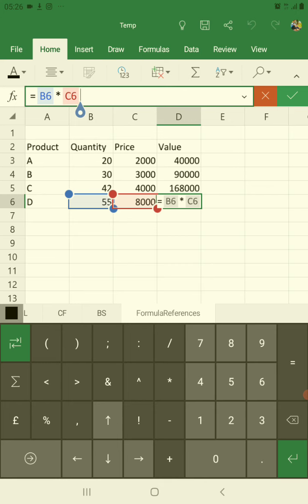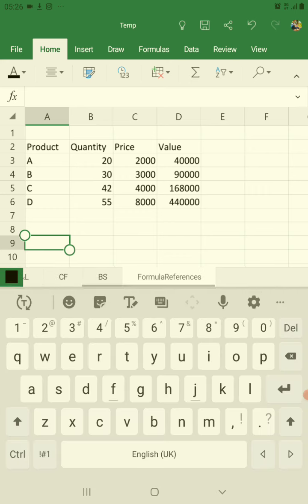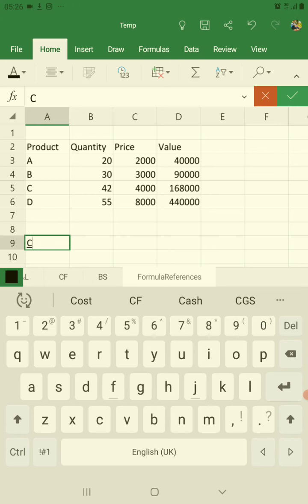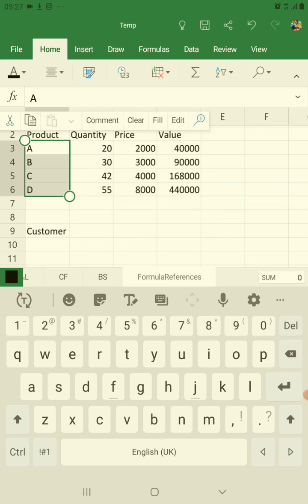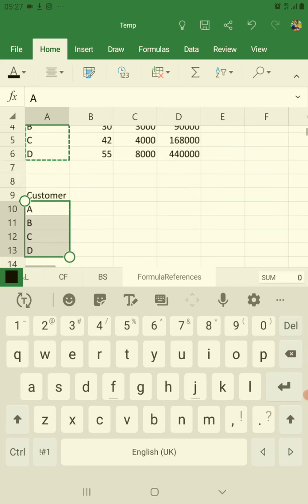Now let's make another scenario here. Say customers. So instead of product here, I start with customer. And in the customer, I can just copy this. I select this one, copy this, and then paste it here. So it is just the same. I paste it here.